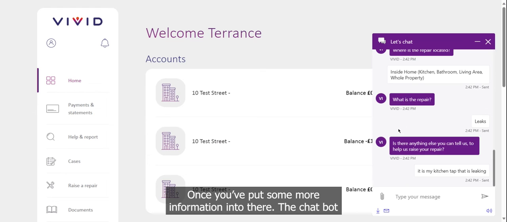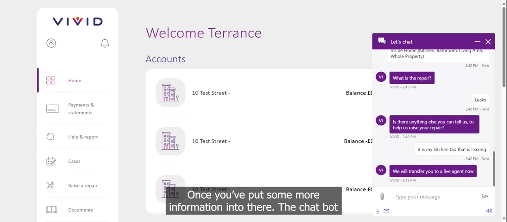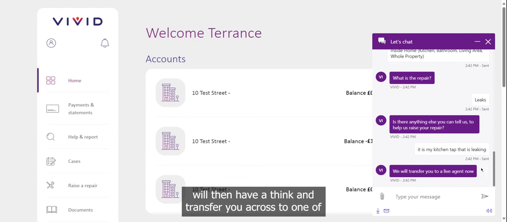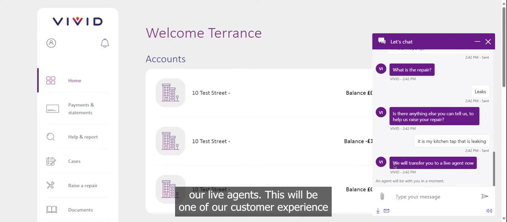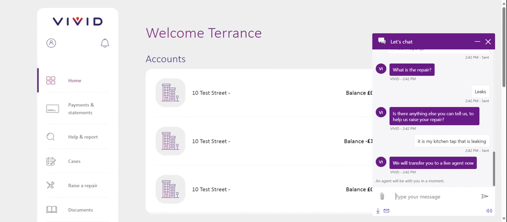Once you put some more information into there, the chatbot will then have a think and transfer you across to one of our live agents. This will be one of our customer experience advisors that will be on hand to help you get your query sorted. If there is a queue, you'll be placed into a queue and it will notify you where you are in the queue, so how long it will take for you to wait in total to get through to an advisor. Once you're connected to an advisor, they'll then be able to help and support you further.